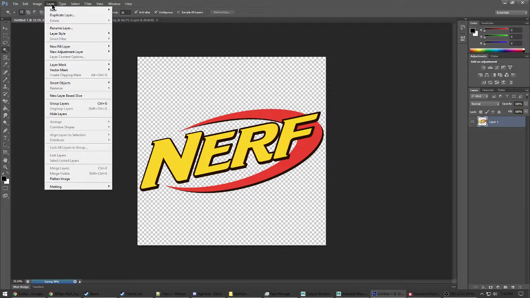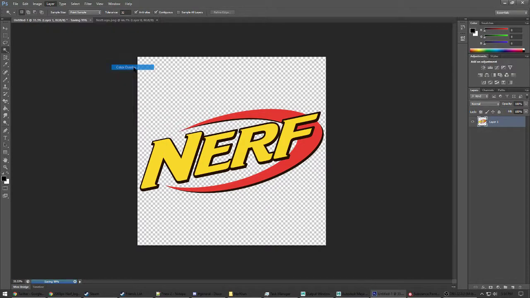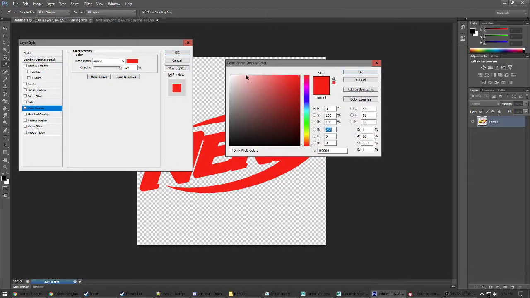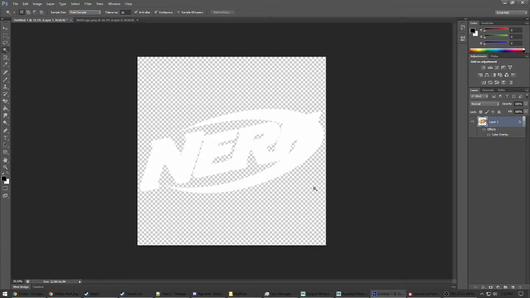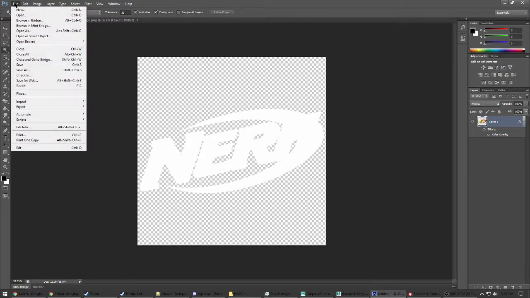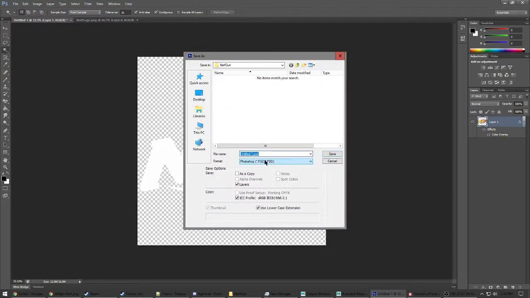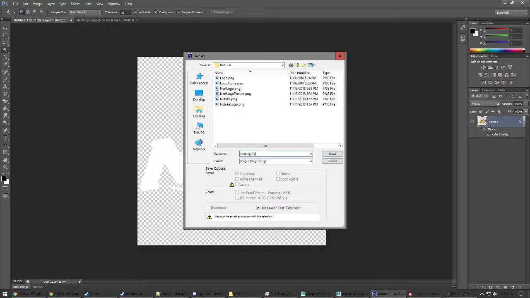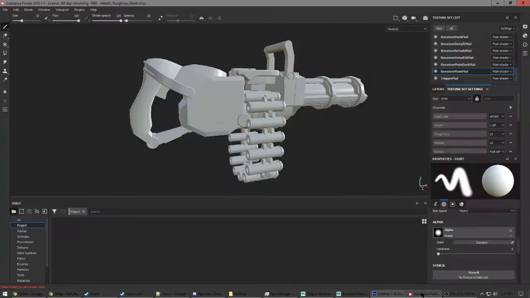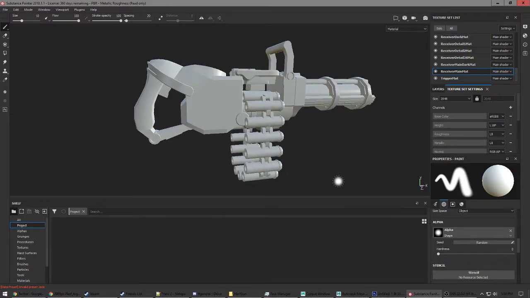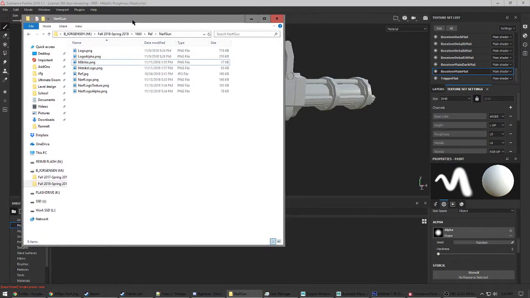And now what we're going to do is go to Layer, Layer Style, Color Overlay. And we're going to change this to white. That is the only thing you have to mess with. Just change the color to white, and it should look something like this. There have been other logos that maybe don't quite look like that. It's fine. So now we're going to save this or export as, once again, another PNG, Nerf logo alpha. You definitely want to have some indication between your texture file and your alpha. It's very important.